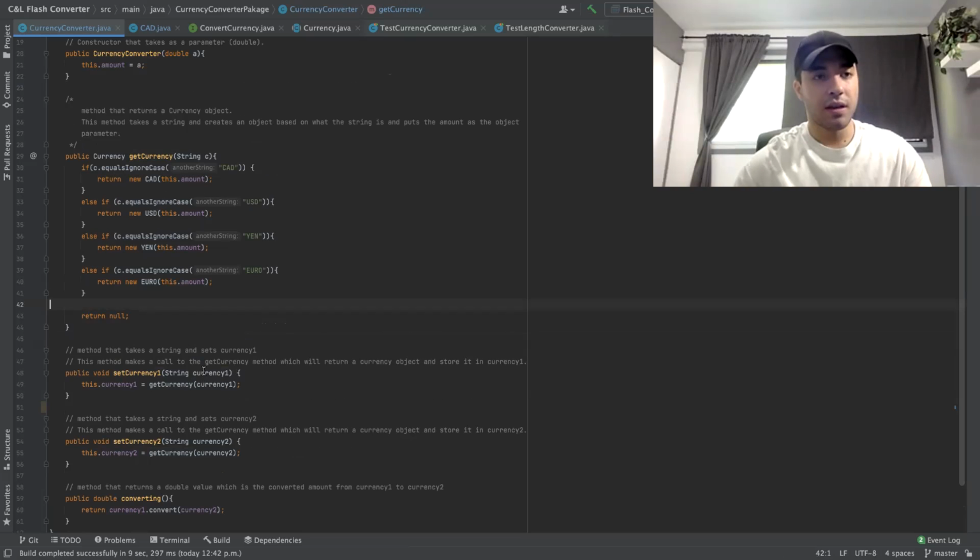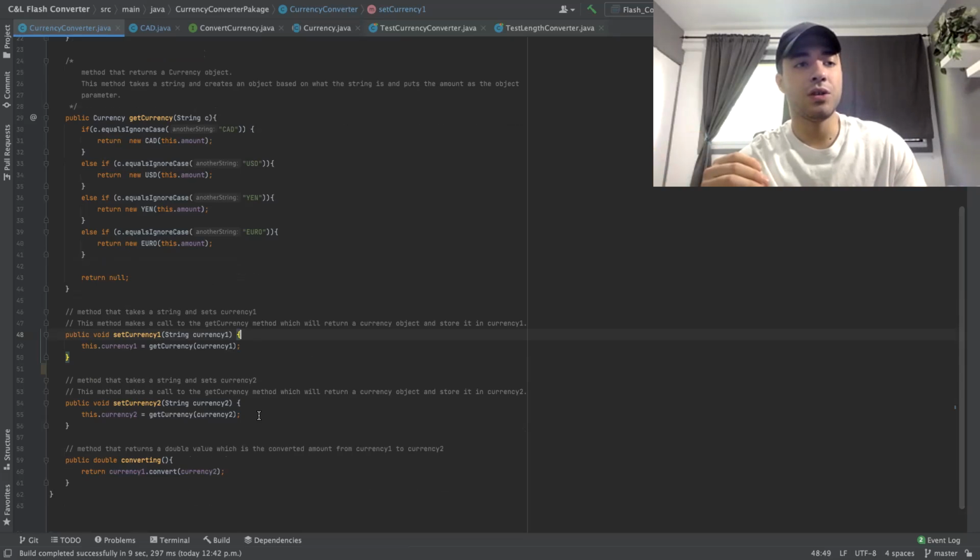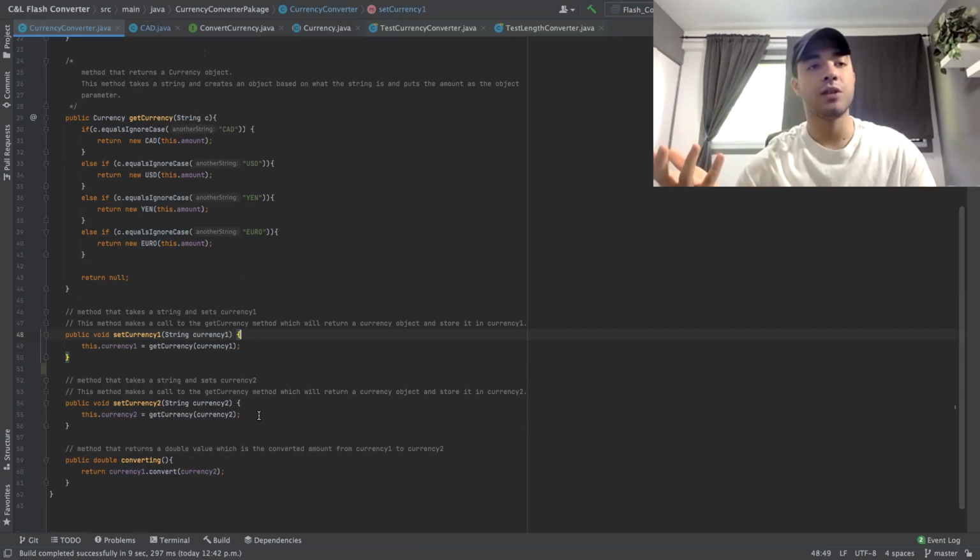Let me give you an example. Let's just say that currency 1 here, this string, is CAD. So it's going to call get currency, and the string is going to be CAD. It's going to check each possibility. If the string is CAD, then we're going to create a CAD object and initialize it with this amount. So currency 1 is going to have inside of it a CAD object initialized with the amount. It's the same thing for currency 2. Currency 2 is going to be the desired value that we want to convert to.